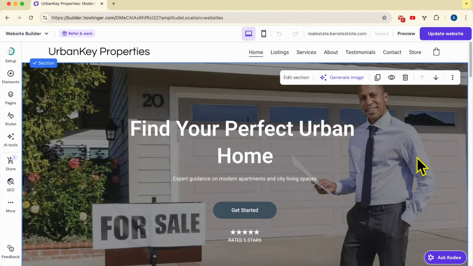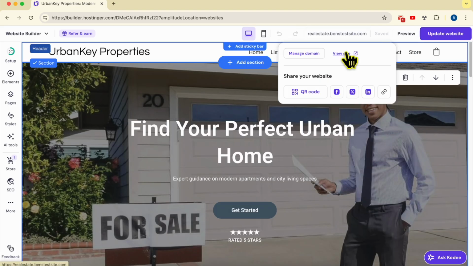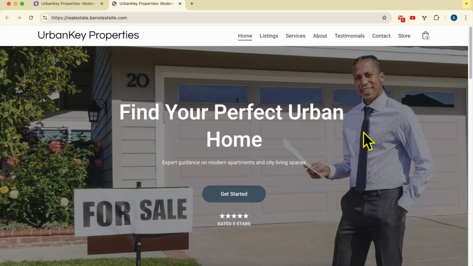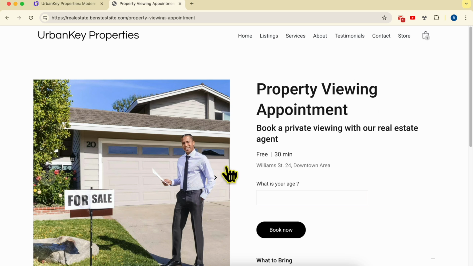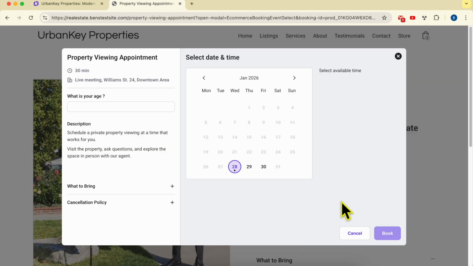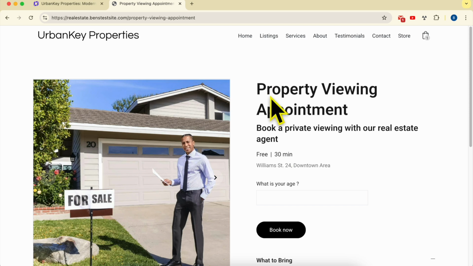This is my website in Hostinger Website Builder, and first let's give it a visit. This is the website, and if I go to the store, then click on this product, this is my book appointment or appointment booking product. So how do we add a button to the header for this appointment booking product?